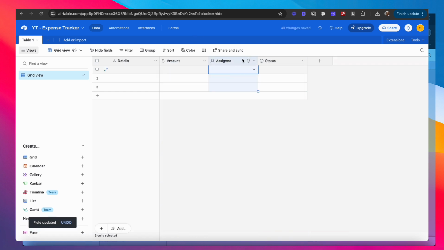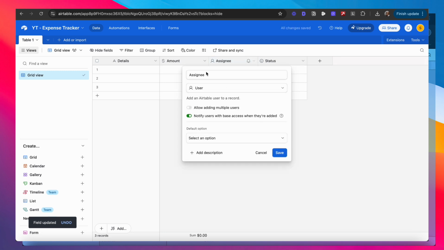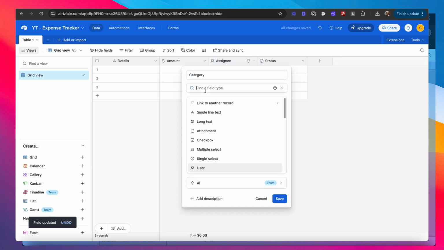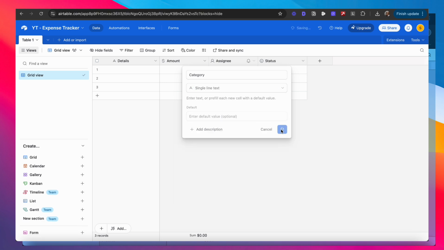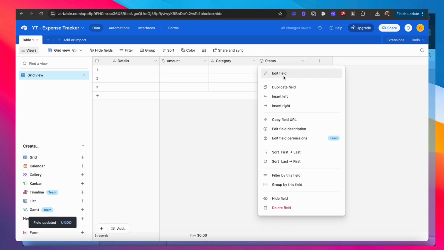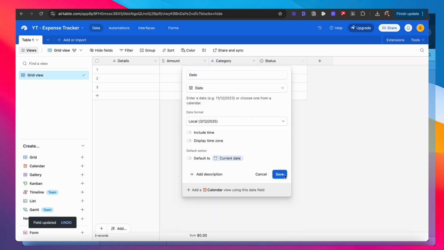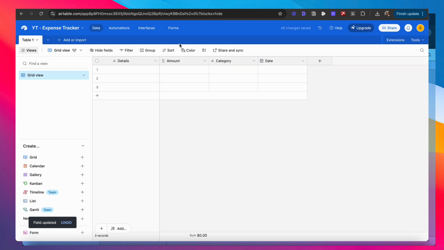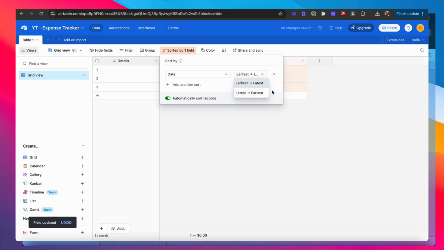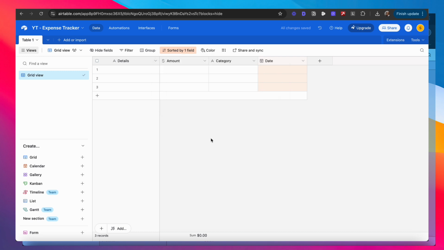Now for this, we are going to change assignee to category. And this is going to be a single line text. You can hit save. And instead of status, we are going to change this to a date field, and we're going to call that date. Perfect. Now, one other thing that we can do is sort all of the transactions by date from latest to earliest. So it'll show the most recent records at the top. Perfect. And these three records are blank, so we can just go ahead and delete these. And our table is ready.